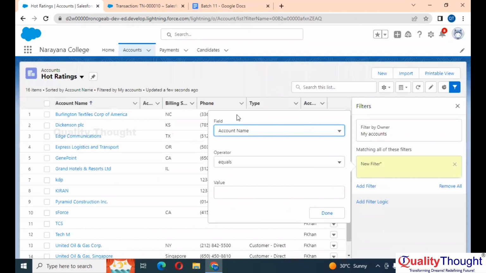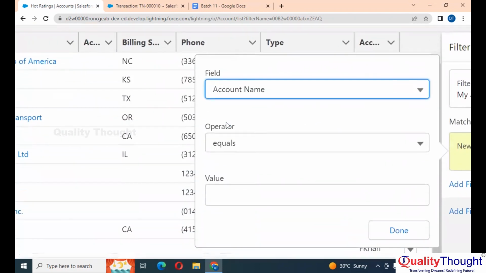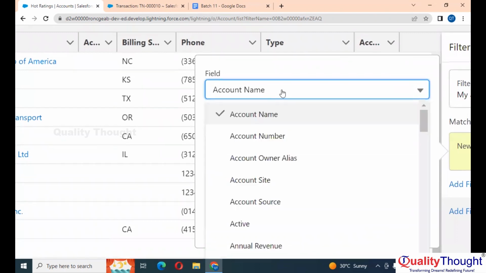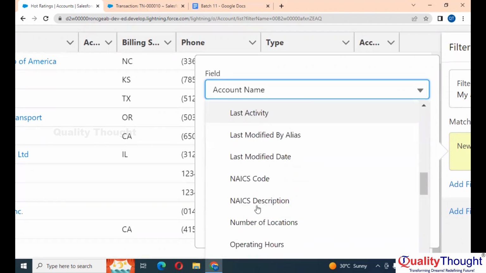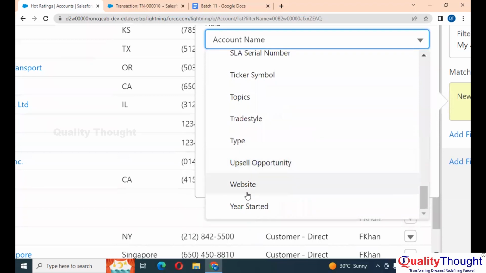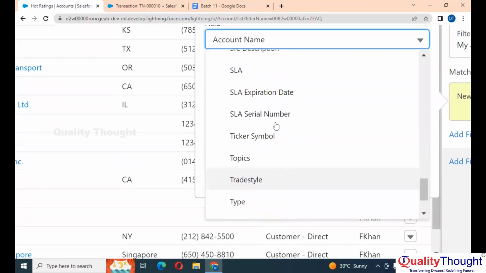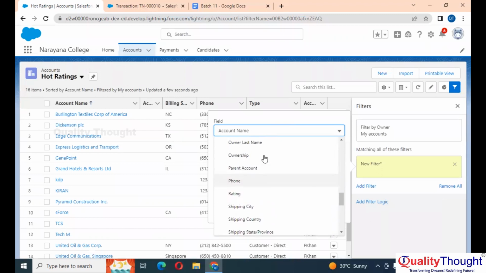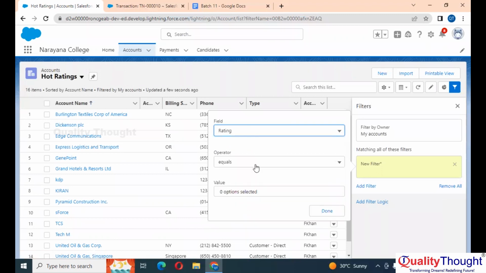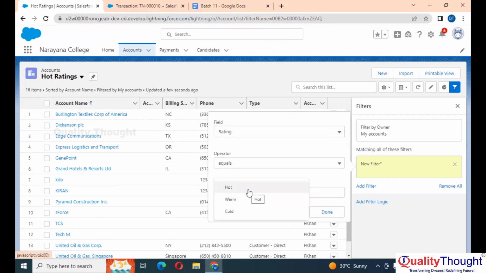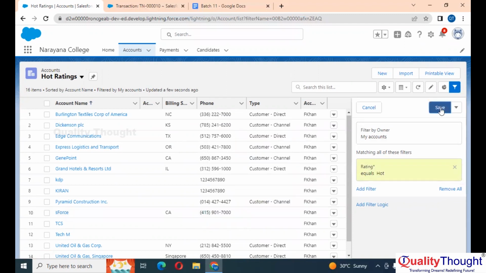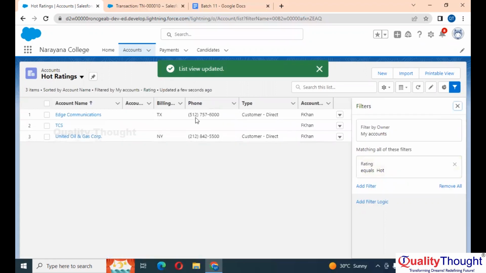Now you tell me what is the field name that I have to take. Obviously rating, right? Rating equals what can be the value? Hot. So whichever records have the rating with the hot value, we will get those records only. Done and save. So there are 3 records which have hot rating.